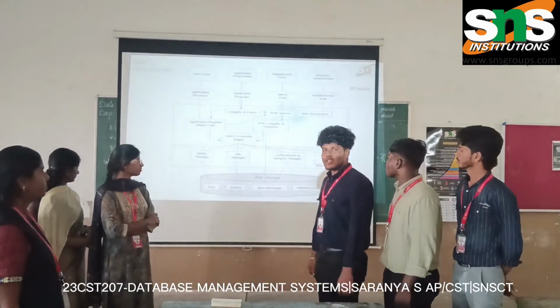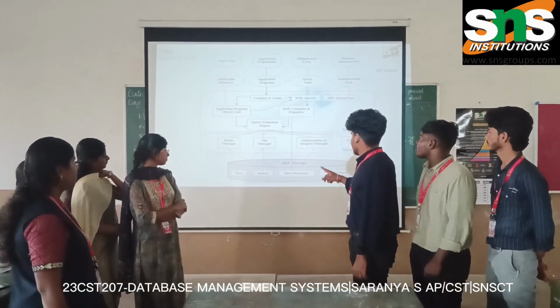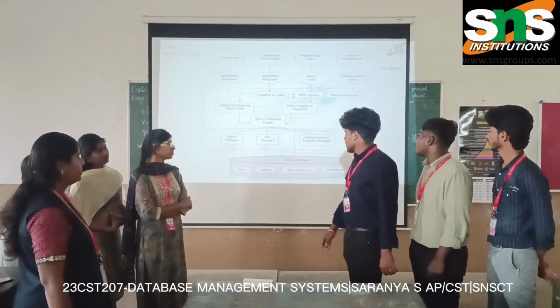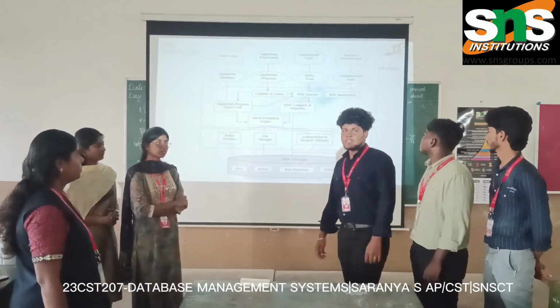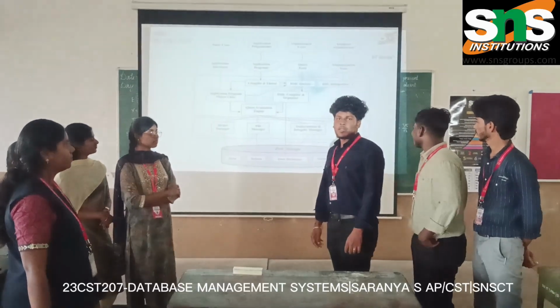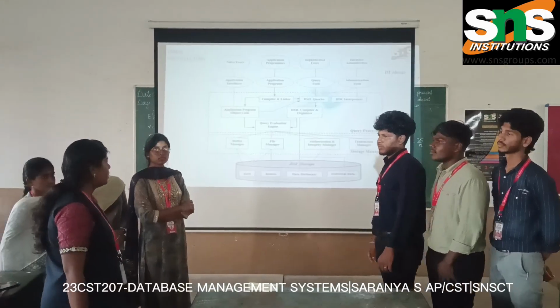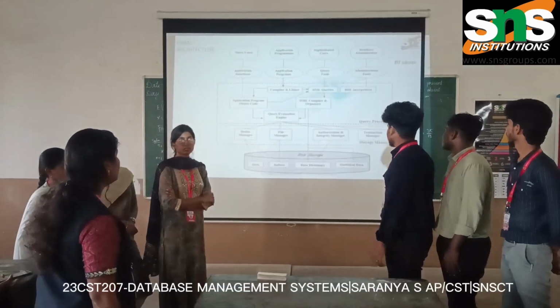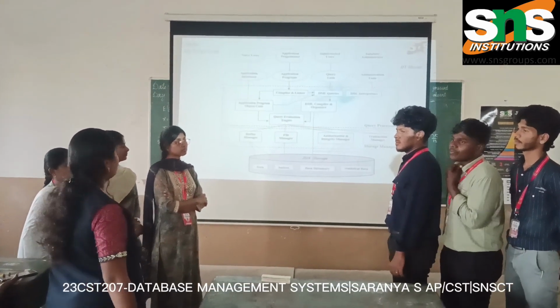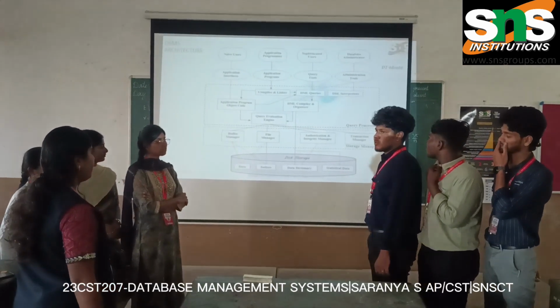The disk storage is used to store data. There are four components: data, indices, data dictionary, and statistical data. Indices help in fast data retrieval. Statistical data maintains information about data distributions and table sizes. As a question: what are the two components of database management architecture? Query processor and storage unit.